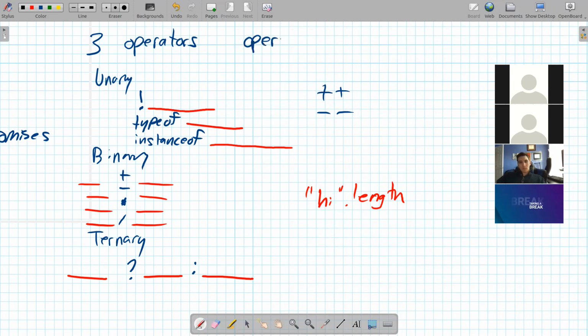Would pipes and the and symbol be binary as well? Or are those not operators? For a logical and, it's binary. Yeah, that is a binary operator.